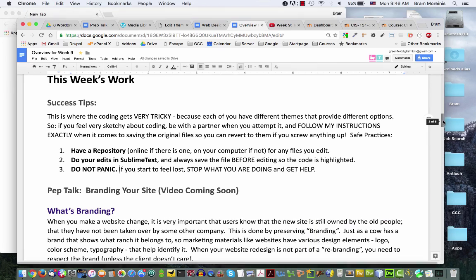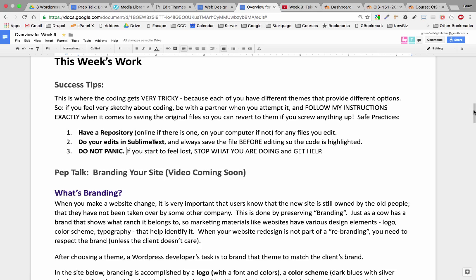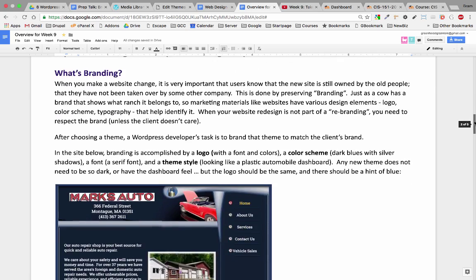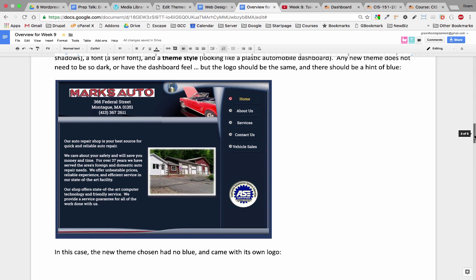Okay, so branding your site. Brand, if you think about cattle brands, it's when you burn a little symbol onto your cow and then you know what ranch it's from. And so in websites, you have a logo, you have a font, you have site colors, and maybe in this particular site you have that they make things that look like car dashboards. But when we're going to make a new site, we want to think about keeping the logo because the logo is the most important branding element. Maybe keeping the fonts and maybe bringing some color in so that people recognize that they're in the same place. But you can change that.